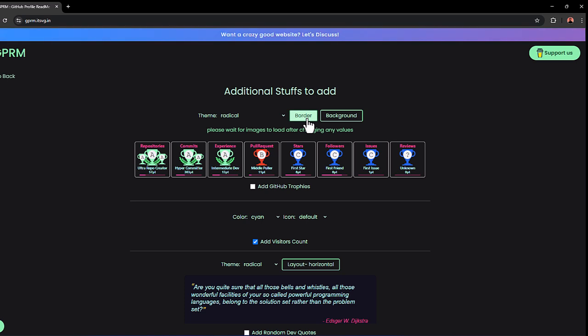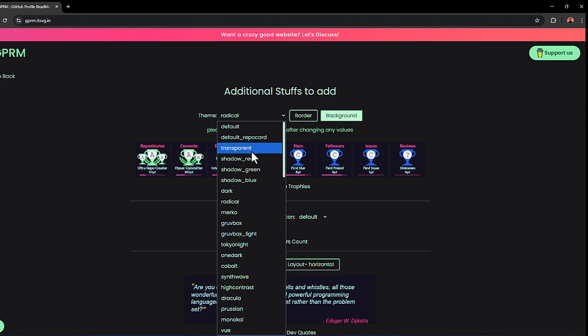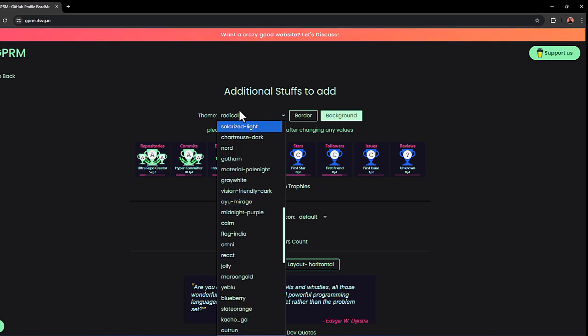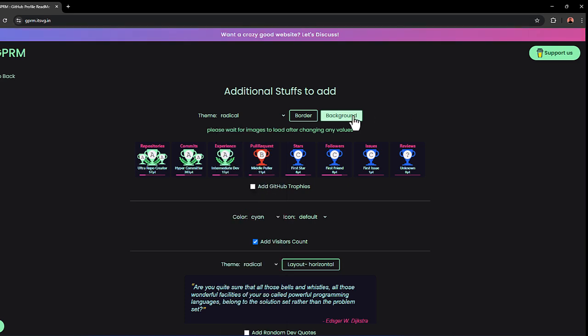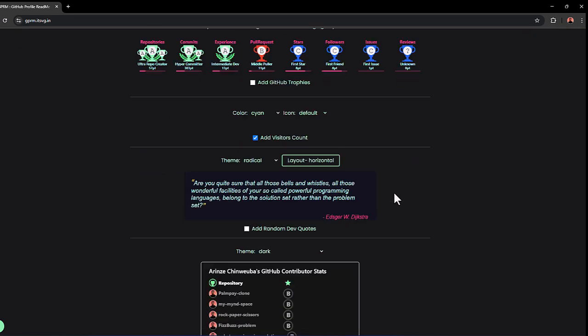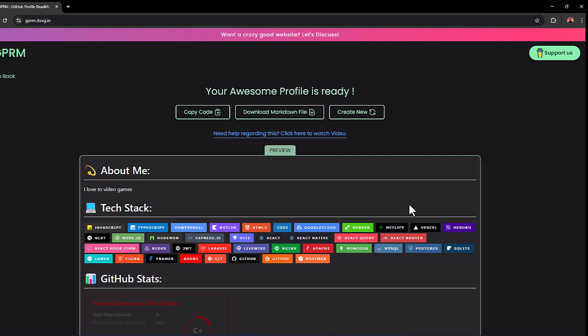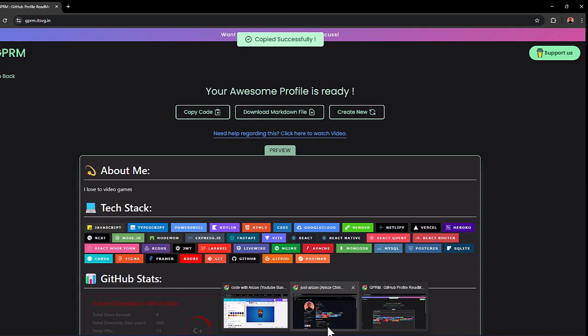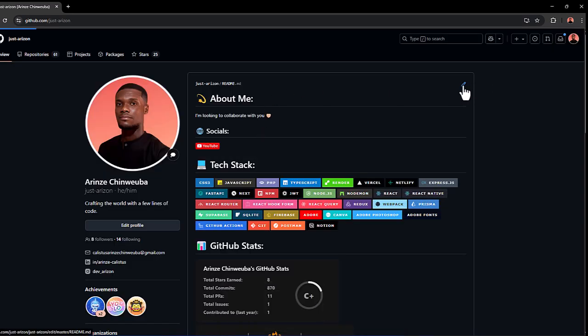Then as we've seen before, you can choose to have borders on the results or have backgrounds. At the same time, you can choose from a variety of options when it comes to the theme you want to use. I think we are going to go with an empty theme. Then after this is done, you click on next, and they provide you with a README. Now you can either copy this code, download the markdown, or create a new one afresh. Copying the code is easy. Once you copy that, you head on to your GitHub profile, then you click on edit.